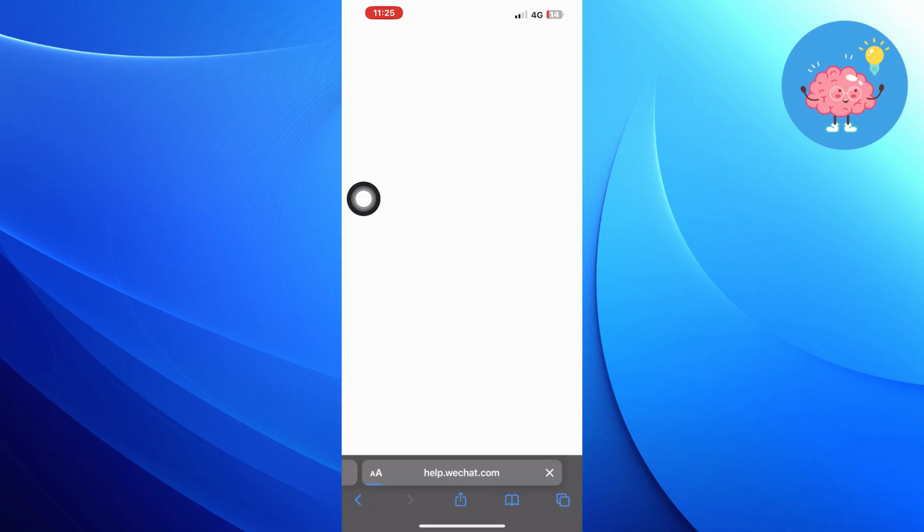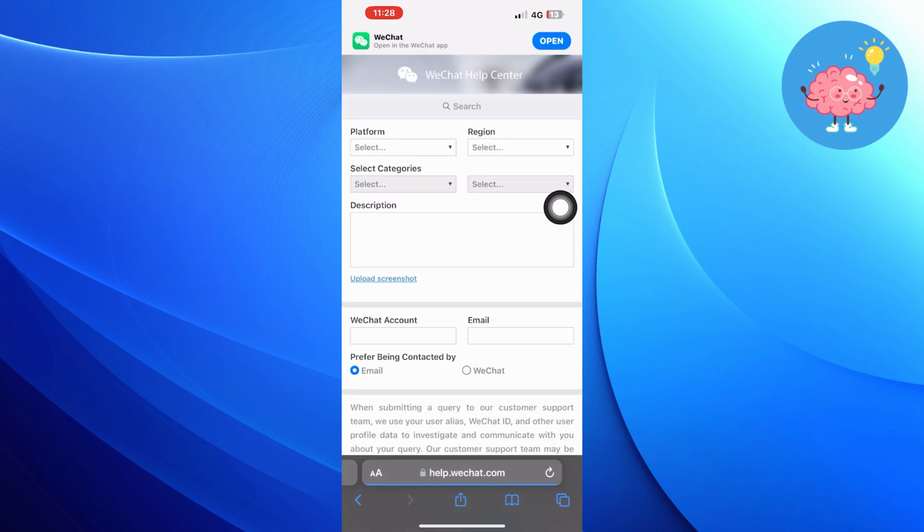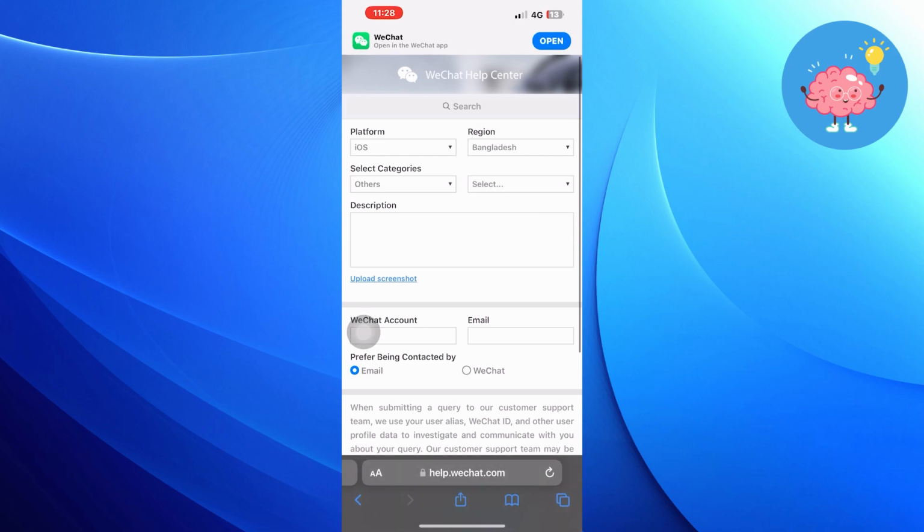Then tap on Send Feedback. Now enter your platform and region. After that, select your categories. Then write your description.